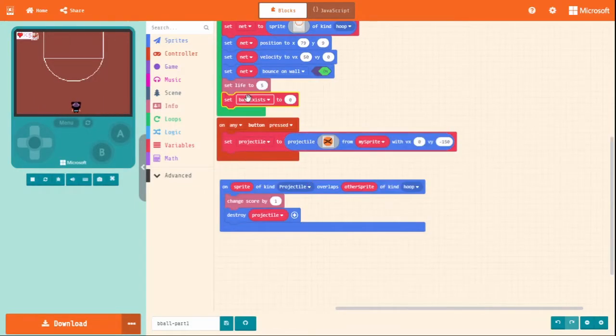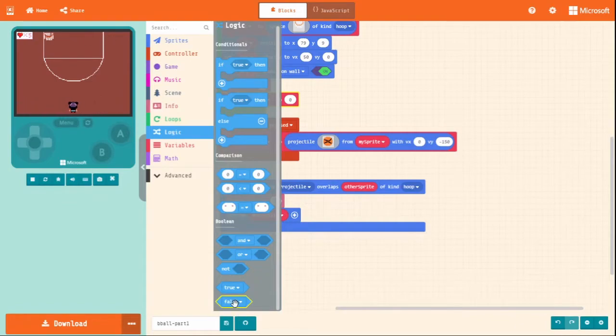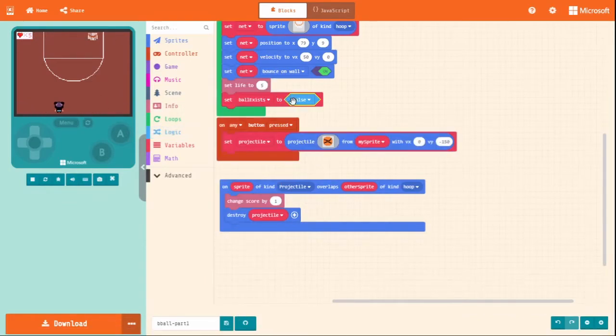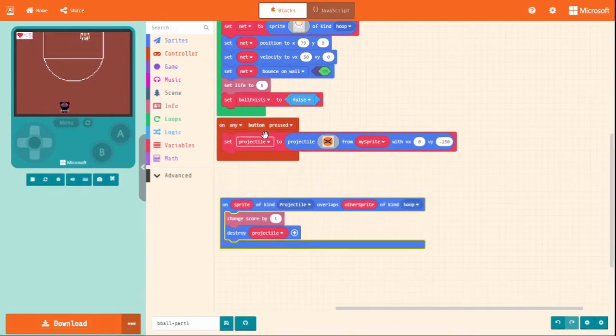And by default, on the start of our game, the ball won't exist yet because we have to wait for the player to press a button. So this value is going to be false. To grab a false value, you're going to go into the logic category and then down to false. Grab that and place that to set our ball exists value to false. So our game starts, there's no ball yet, so saying a ball exists would be a false statement. So you can think of it that way.